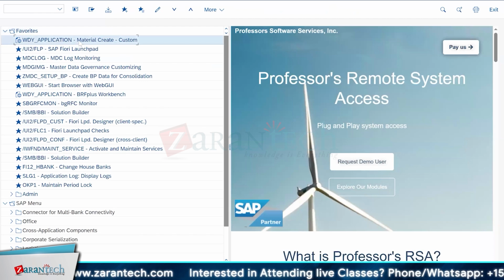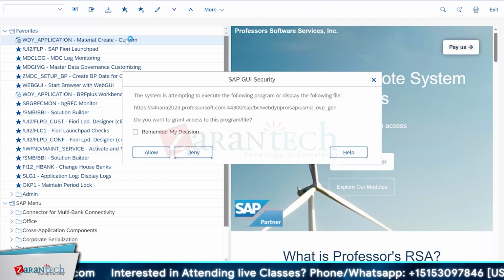There is one WebDynPro application with this description. Another clarification: right now you are creating this in the favorites, but there is another option where you can add it in the NWBC menu also. Yes, okay, got it. We can add it in the NWBC, and you can also add the same thing in your Fiori catalog. When we reach Fiori, I will explain there how we can add it to Fiori. Okay, got it. Thank you.